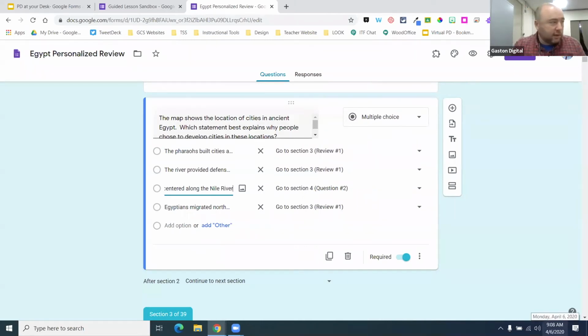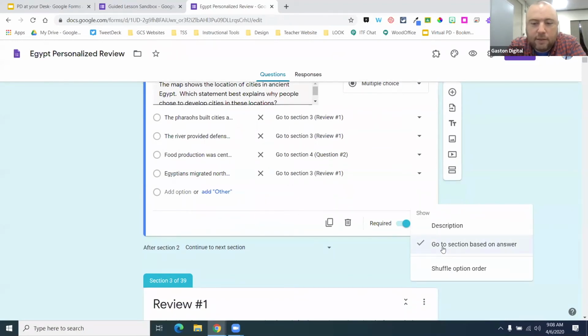So basically, this is called a zero fail test. Nobody can fail it. They're going to keep going through it until they get them all right. Okay, so this wouldn't be good for data on proficiency or mastery of this. It would just make them constantly come back to learn the information. So here's how you do it. It's got to be multiple choice, and you're going to come down here to the dots, and you're going to see that we have selected go to a section based on the answer. Okay, that's what turns it on.